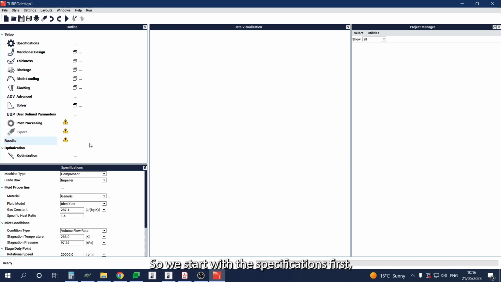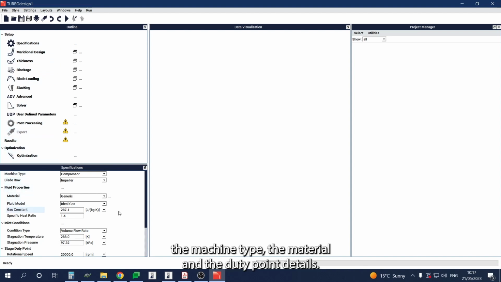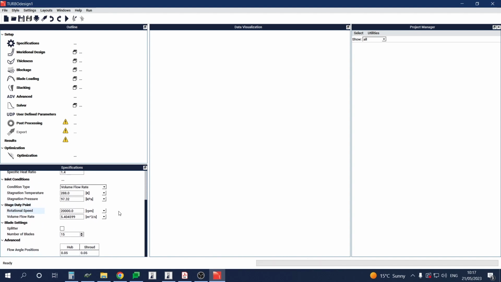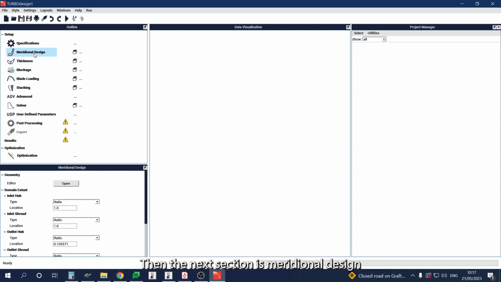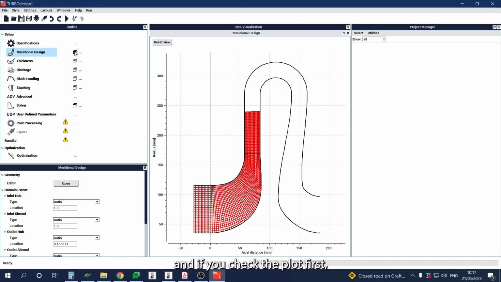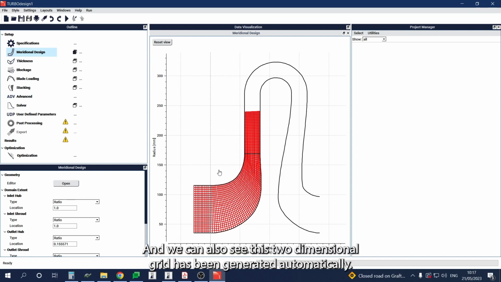If we start with the specifications first, the machine type, the material and the duty point details, they all come directly from the mainline code. Then the next section is meridional design, and if we check the plot first, we can see that this meridional shape automatically came from the mainline code, and we can also see this two-dimensional grid has been generated automatically.